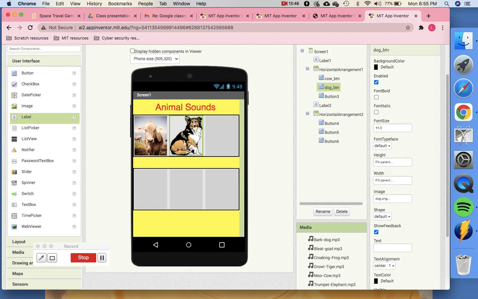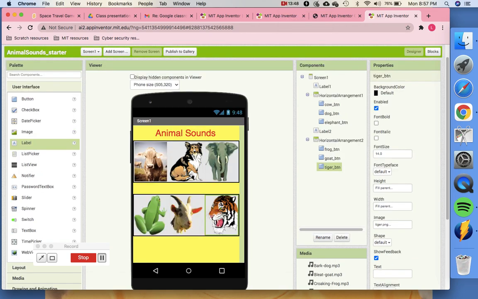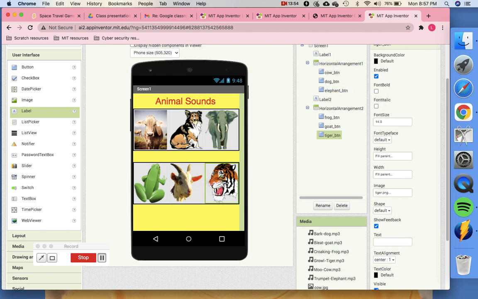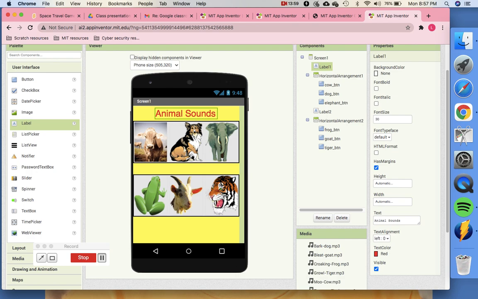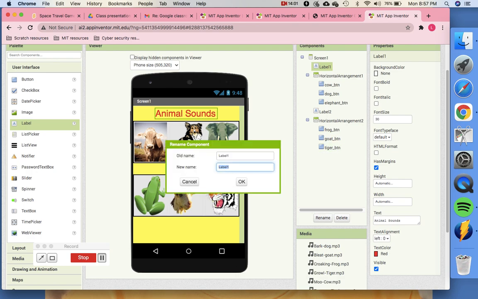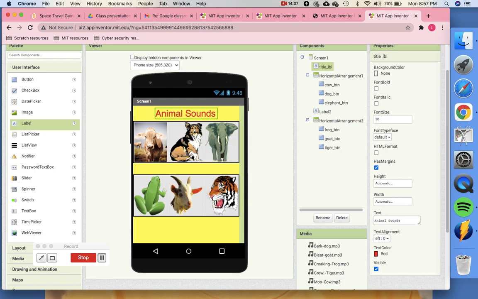Okay, so once you complete everything, your project is going to look like this. What I have done is I've put all the images and renamed the components. Please do this yourself. Now here I'm going to rename this label 1. I'm just going to call it title label, so that you don't get confused, because this is the title, animal sounds.